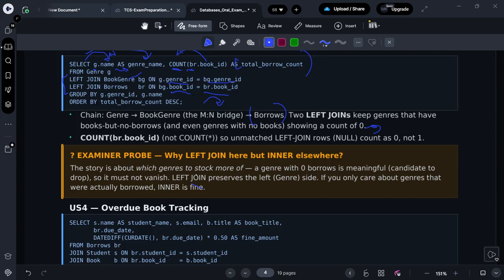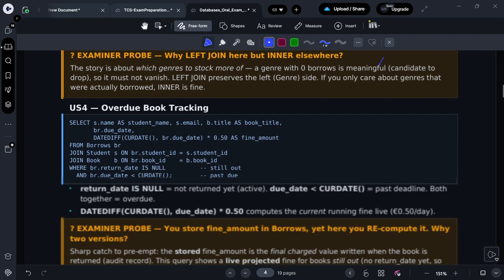The story is about which genre to stock more of. A genre with 0 borrows is a meaningful candidate to drop, so it must not vanish. So left join preserves the left genre side. If you only care about the genres that were actually borrowed, inner is fine. So it depends on our user story case, but in our case, this is why we did it.